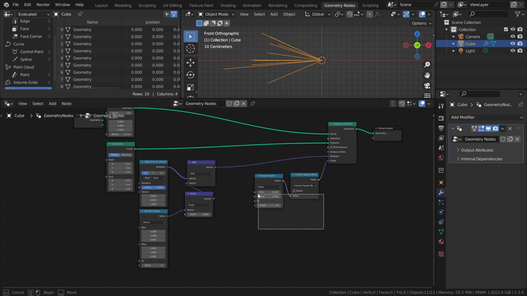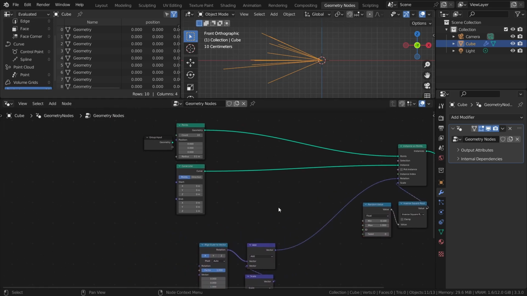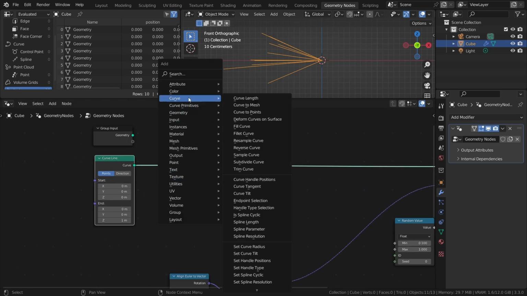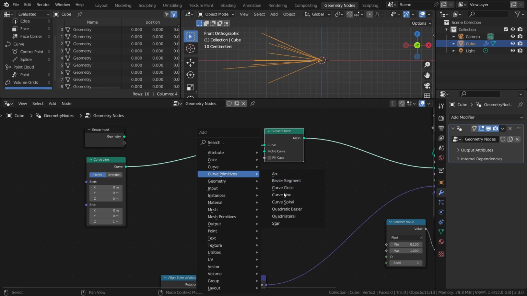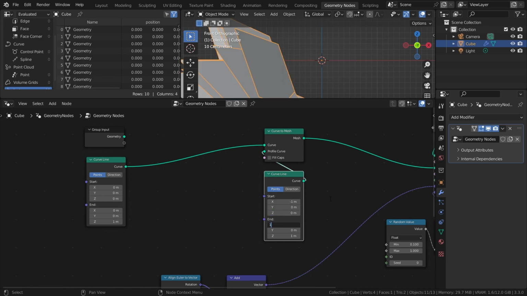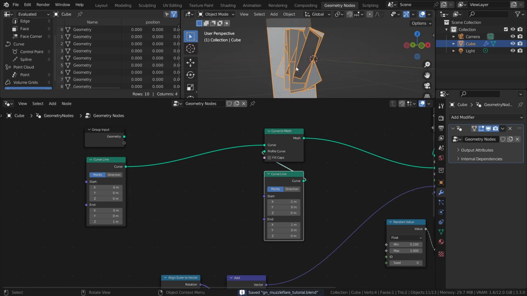Now that we have a good spread and scale distribution, let's turn the curves into something that looks more like a flare. Add a curve to mesh node, and a curve line node, and connect it to the profile curve input. Then set the start x to -1, end x to 1, and the other values to 0. A plane like this isn't what we want, but luckily, we can create essentially any shape we want along the curve with just a few more nodes.